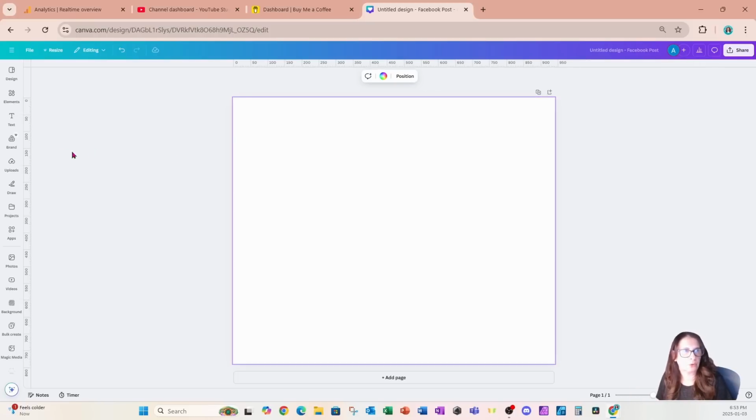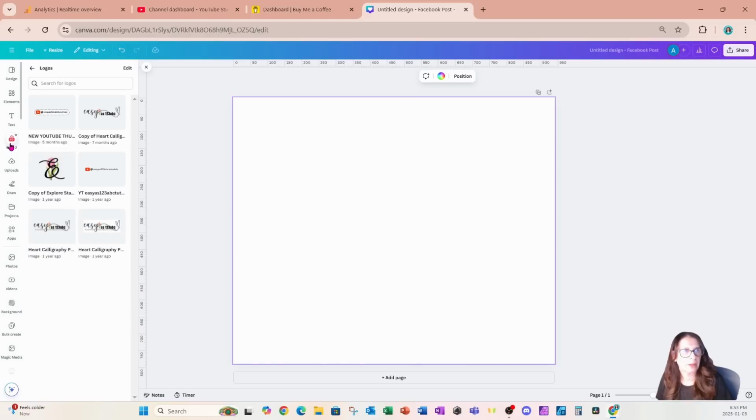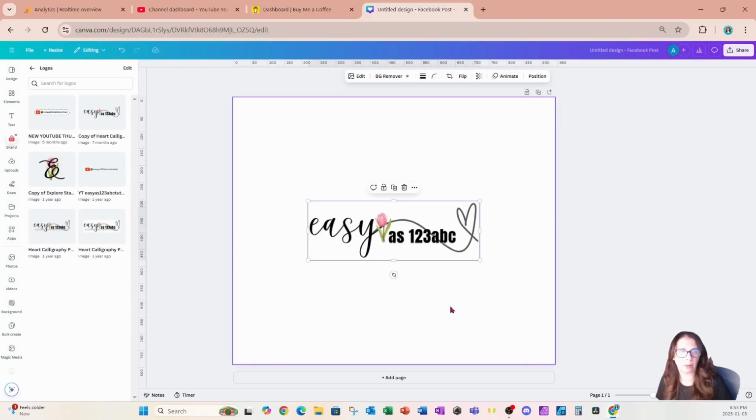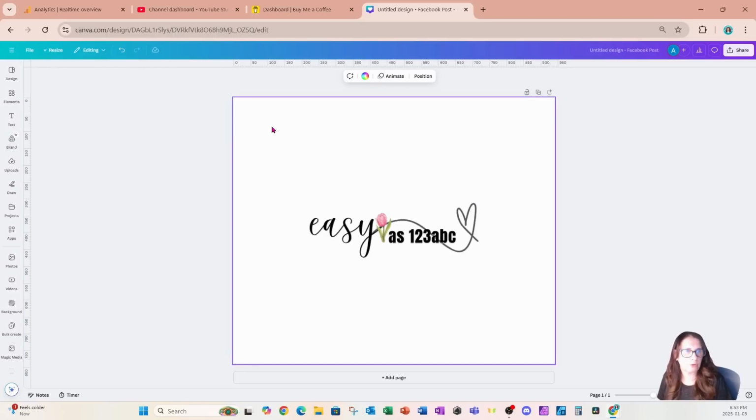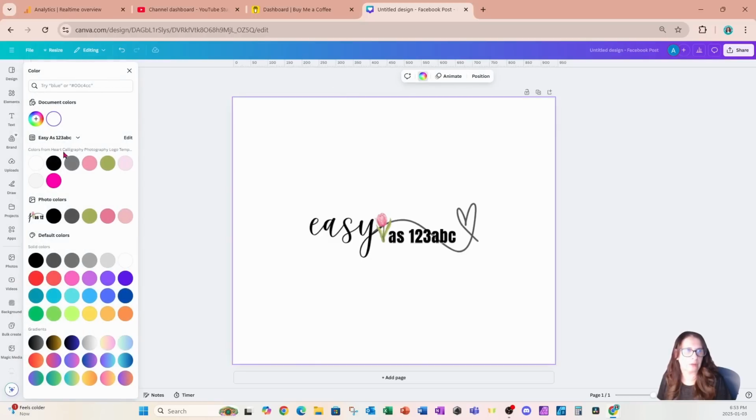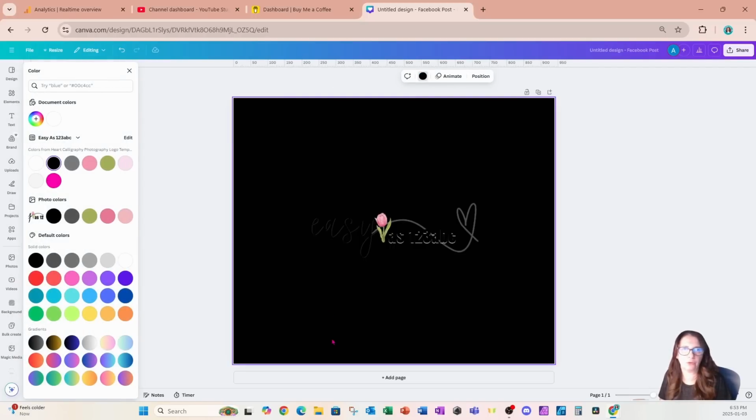Now I'm going to go over to my brand kit, and I'm going to place one of my logos right on my workspace. So this is one of the logos that I have, and I'm going to change the color of my background to black, just so that we can see what's going to happen in the next few steps.